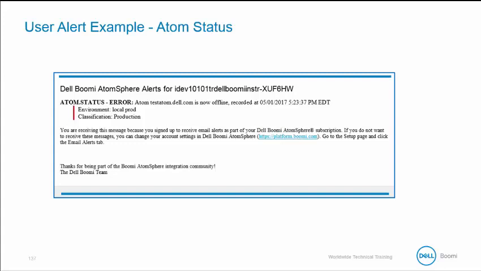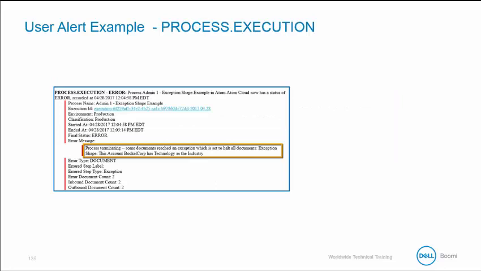The user alert describes the atom status and identifies when atoms are offline or online. In this example, we're displaying a local atom is offline. This is an example of a process execution error.